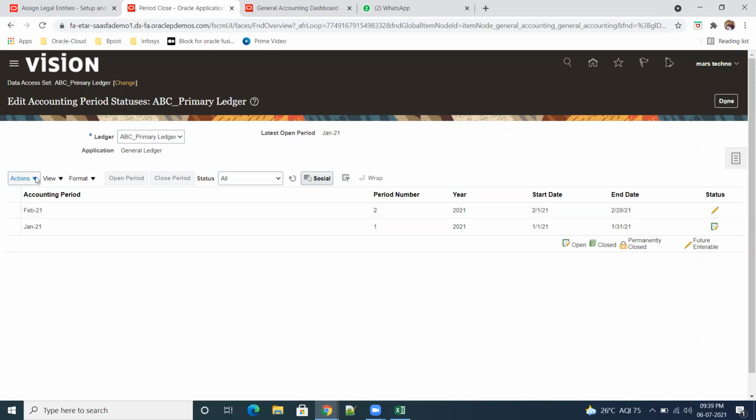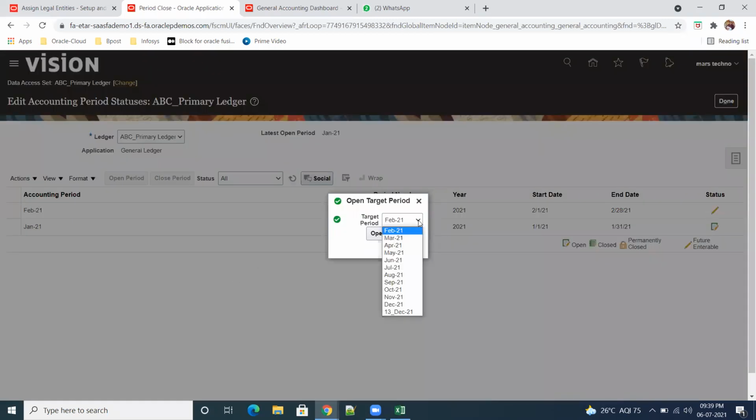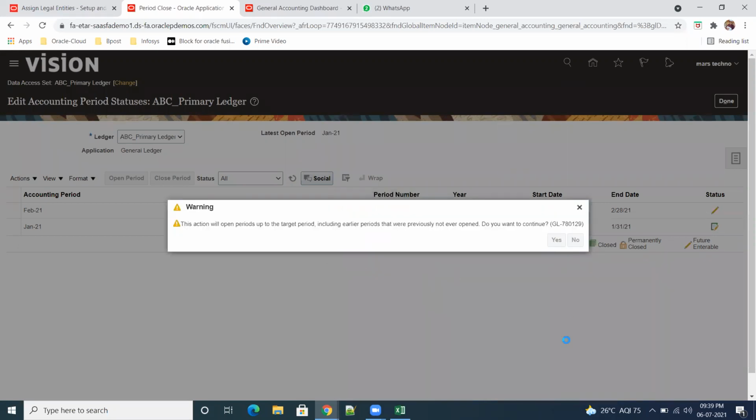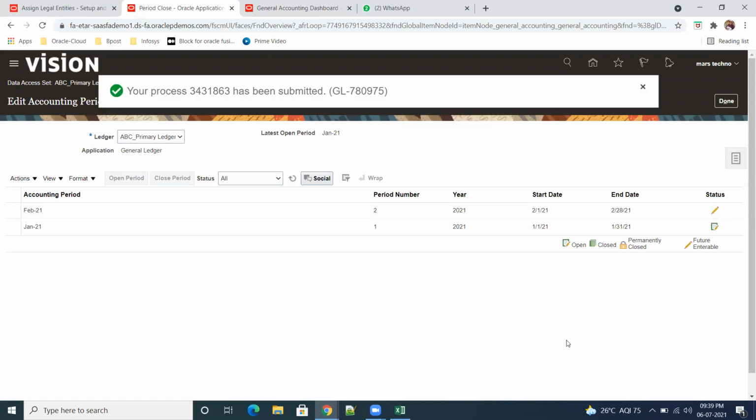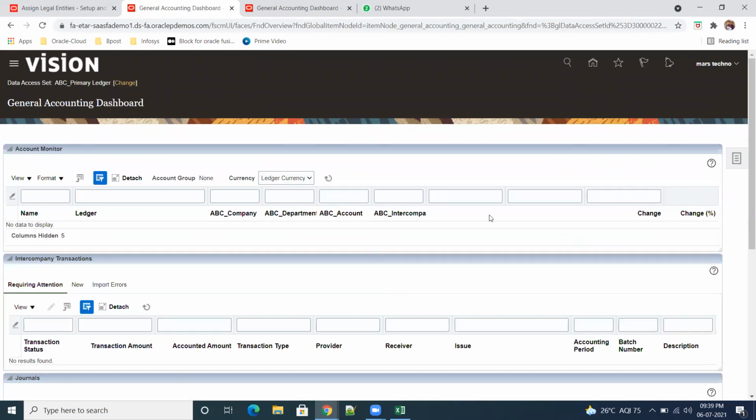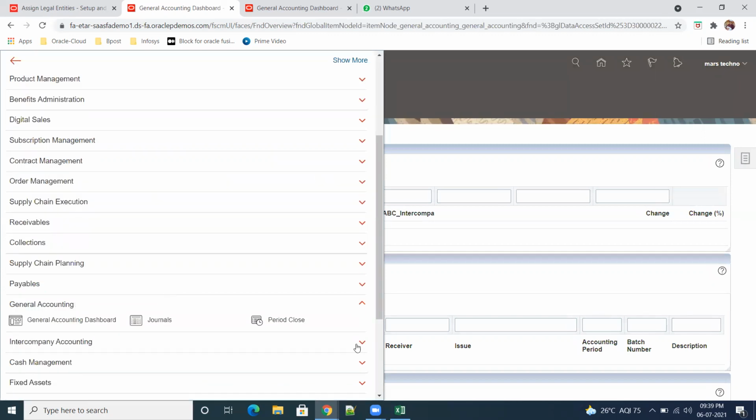Now we need to open the target period. Target period means till which month? Till July, because we are in July, right? So we have to open till July. Click on open. So automatically the system will open January, February, till July. So if you refresh here, okay, again go back. It won't refresh like that. Period close.